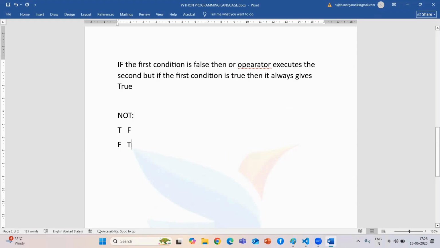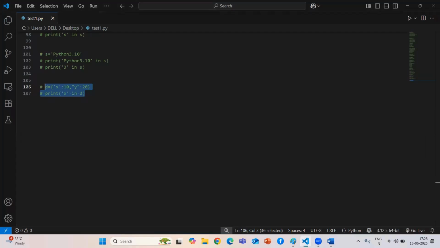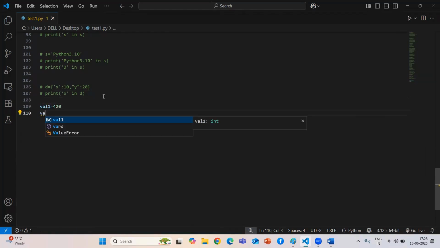So now guys, we are discussing our remaining examples regarding this. Okay, first we are going to check some basics, then we are going to see some tricky questions that might be asked in the interview. Okay guys, I'll take two values. Value 1 equal to 420 and value 2 equal to 100.